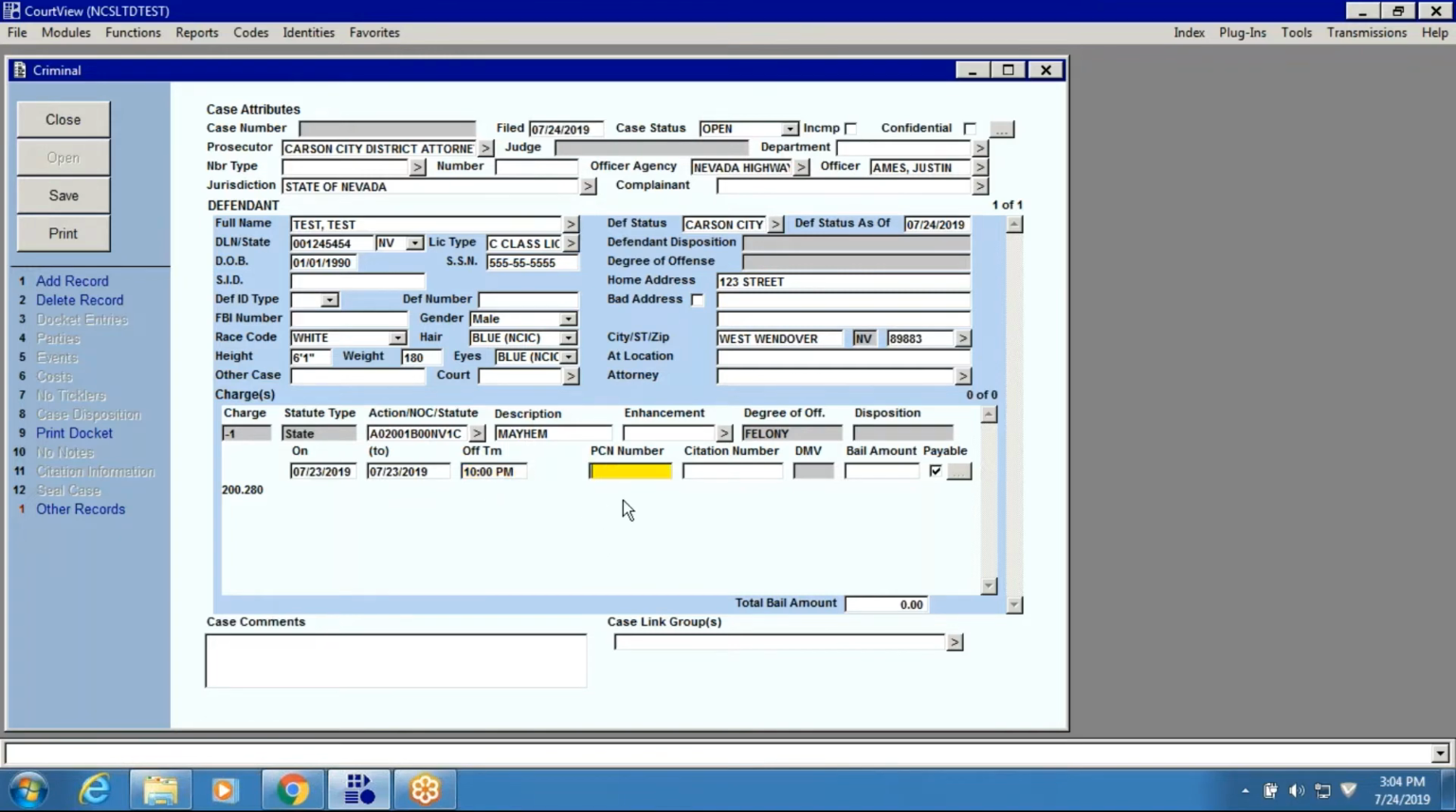Then we're going to go to the PCN number field. If you do not have that particular number, you can go ahead and just leave it blank. It's not necessary for case creation. And then I would tab over to my citation number fields. Again, if I don't have that, I don't need to put that in.